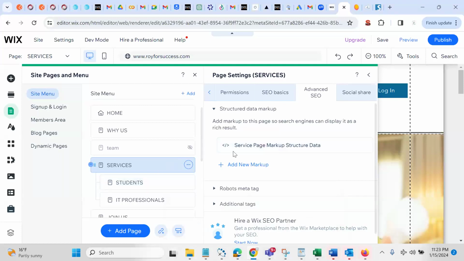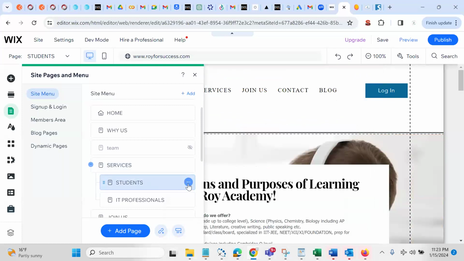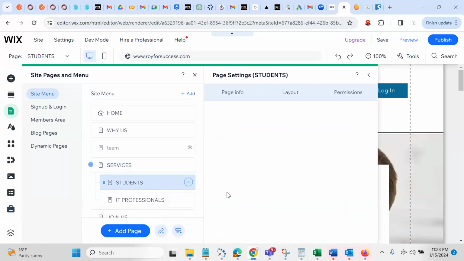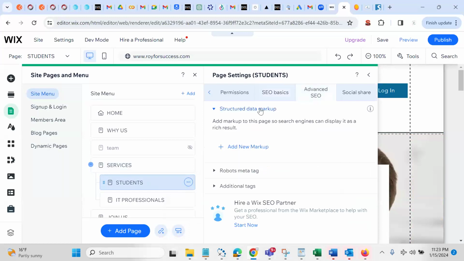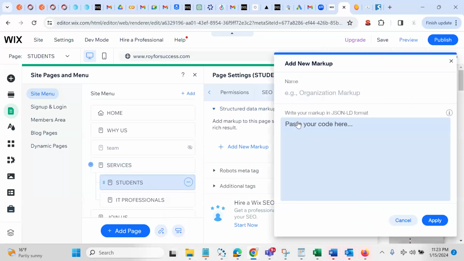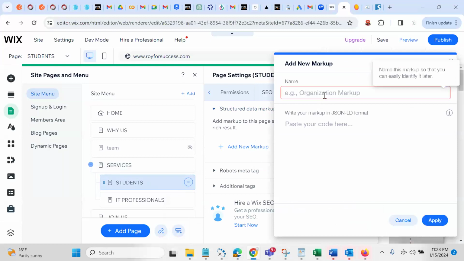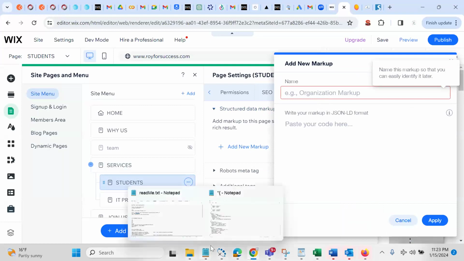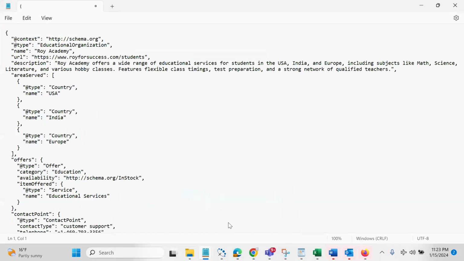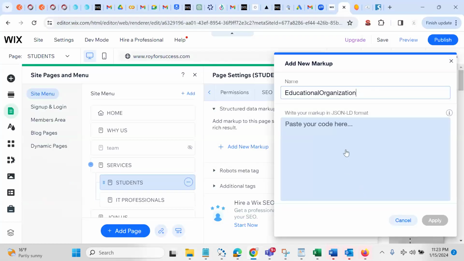So for services, we added something. Now I'll go to student. I'll go to SEO basics, advanced, structured data, add new markup. What did you say? The name for student, just a minute. Is it in the code? Yeah, the name is educational organization. Educational organization. That's it.